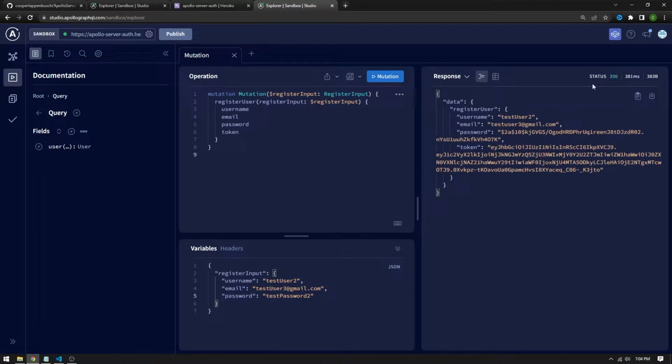So this 200 response means that we are getting a response not from our localhost, which is maybe something you're used to if you've done my other videos. We're instead getting a response from the actual Heroku link itself hosting our API, which is super interesting.